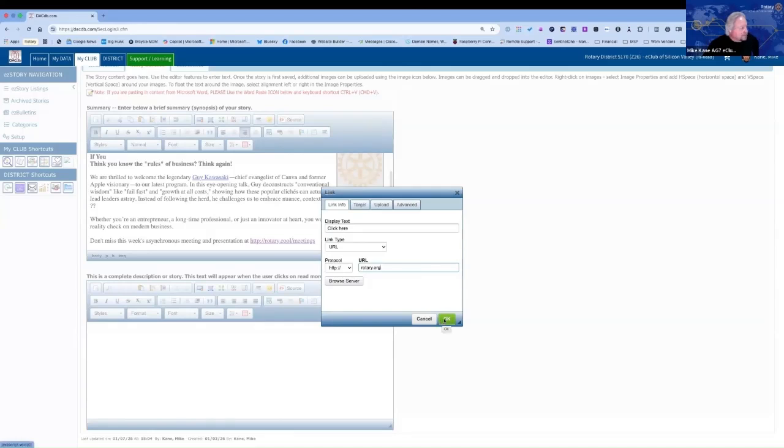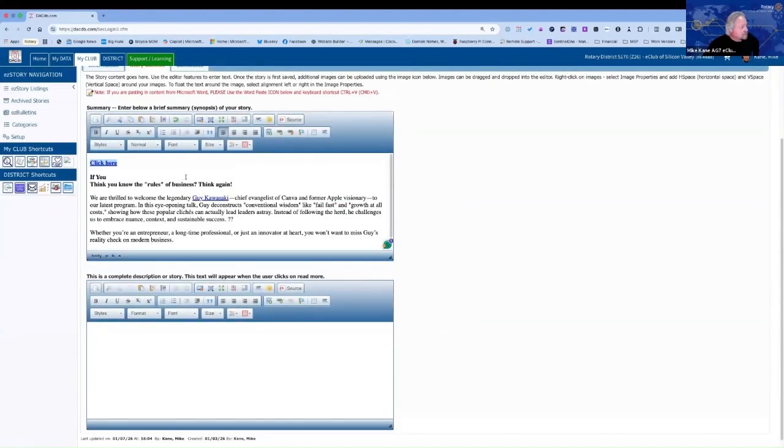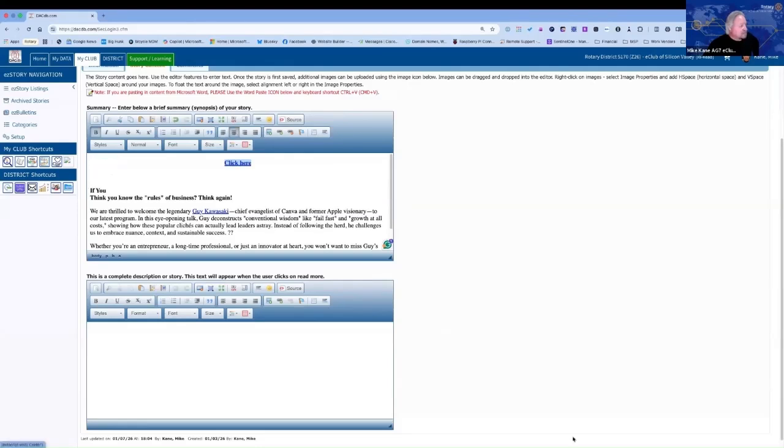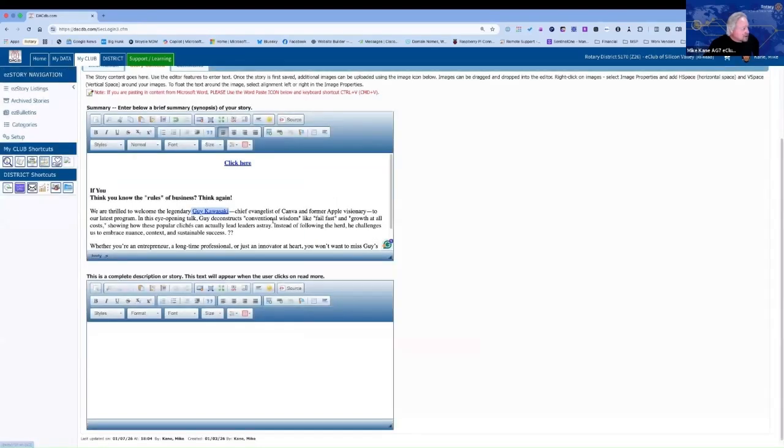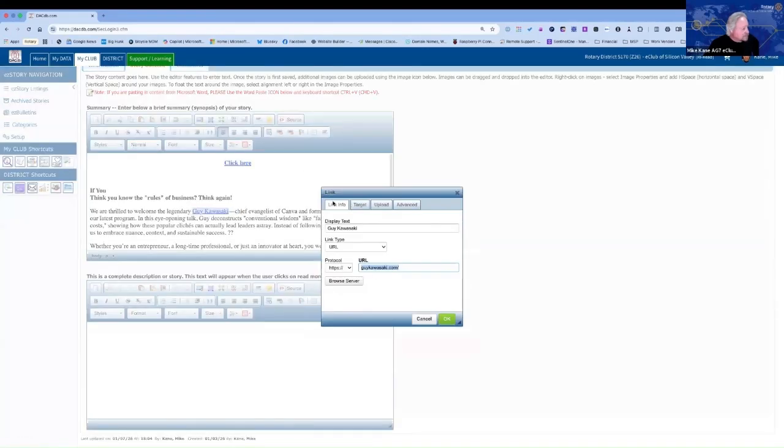And I can say, OK. And now I have a link. And if I want to center that link, I can center it. The easy way is if I'm doing Guy Kawasaki like this one, I think I hit that wrong. Let's see if I go to, there we go. It's pointing to Guy Kawasaki's website.